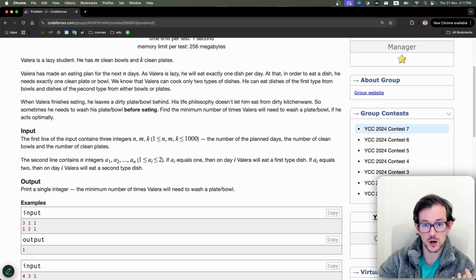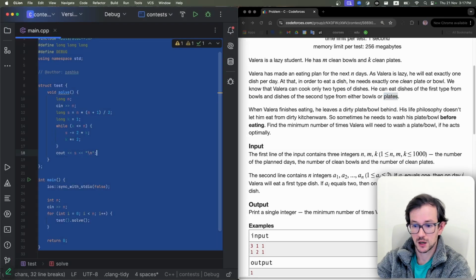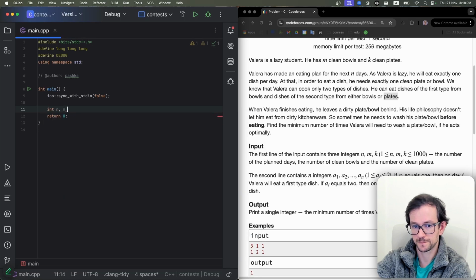And then you think, okay, how would I choose what to take, bowl or plate? If you don't have enough intuition, just train your intuition. It looks kind of obvious that you need to take a plate if you have one, because you can only use a plate here. There's no need to save this plate for later. So let's implement it like this. What we have: n, m, and k.